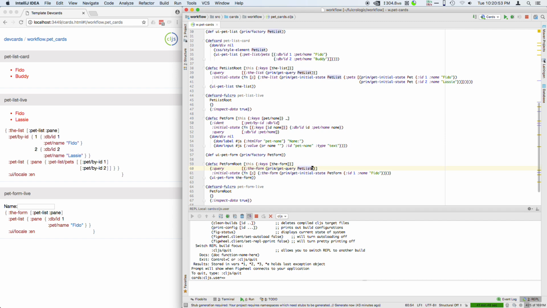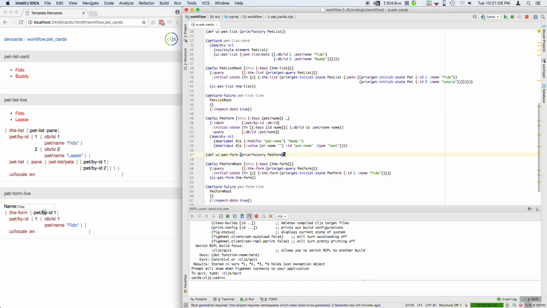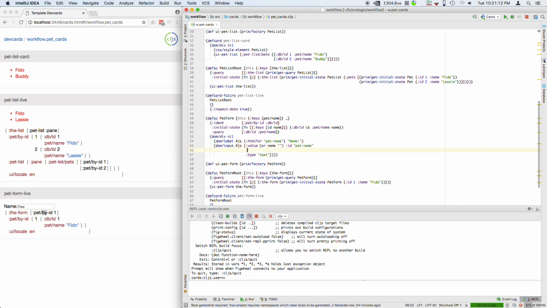Oh, wrong query. If you don't get the query right, you won't get the normalization right. All right, so now we have a pet by ID. Everything's normalized the way I would expect it to be. And of course, we've got helpers for dealing with UI elements that are form-like, local, but tied to the entity.